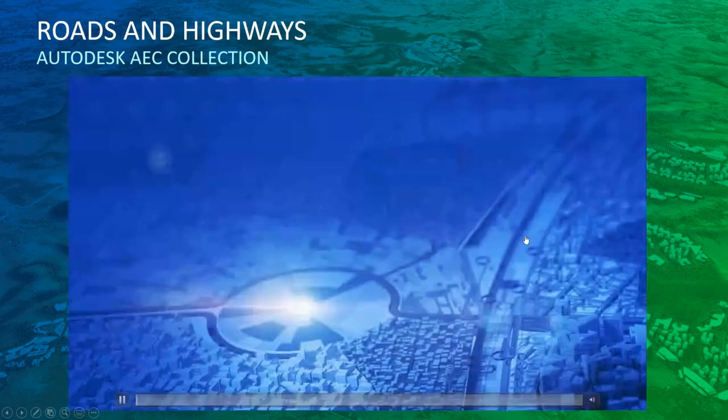Roads and highways. All right, so let's take a look at this and how the collection helps with these types of projects.